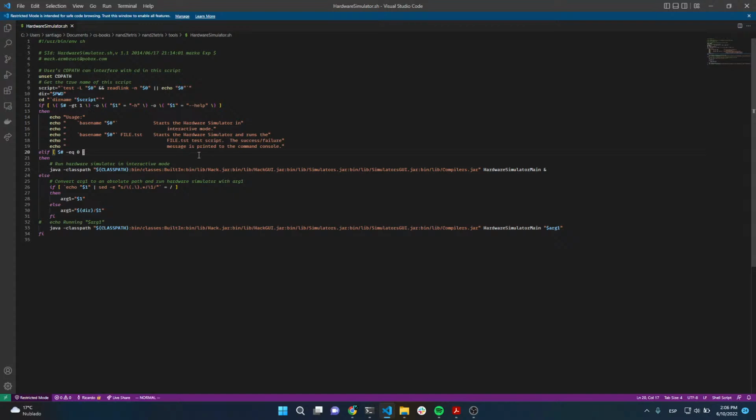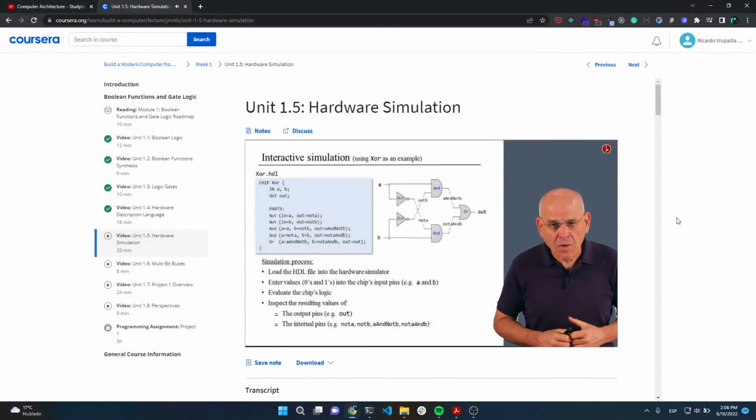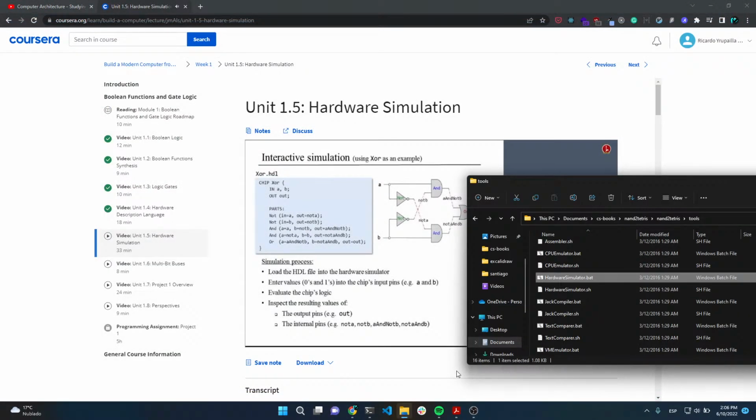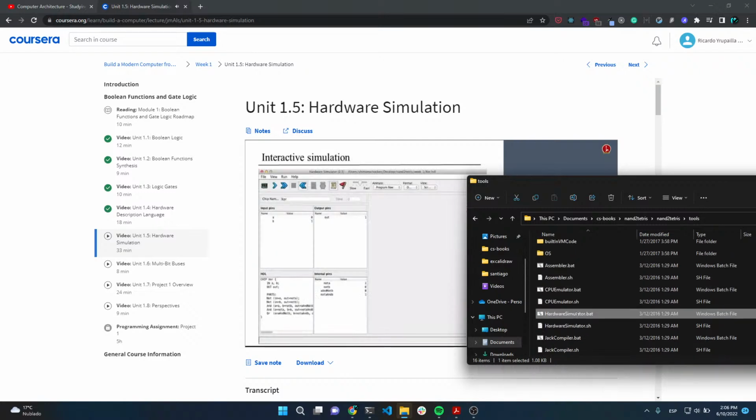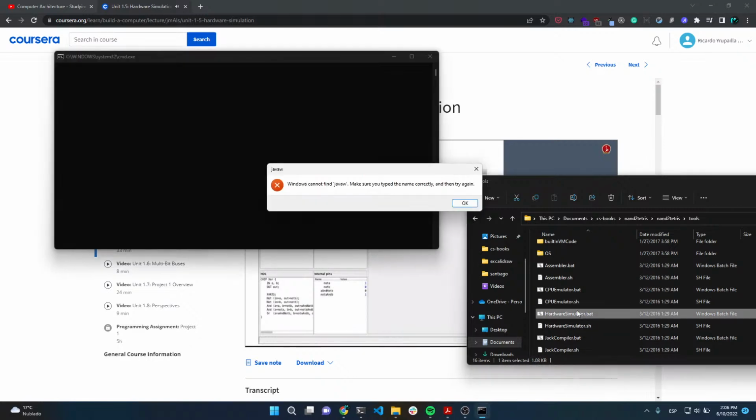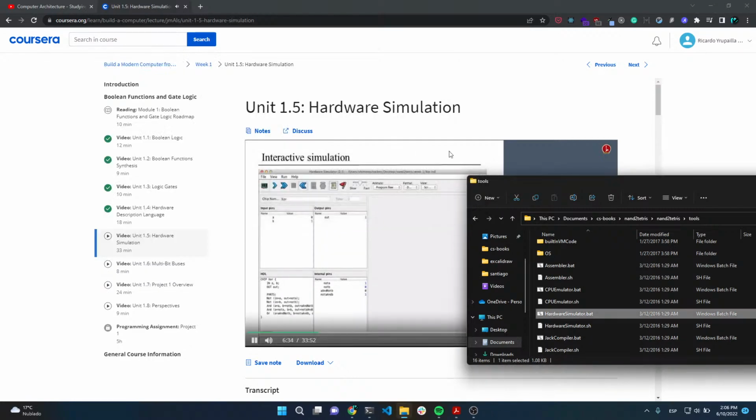And if we want, we can also inspect the values of the internal pins like not B, not A, and so on. The simulator gives us all these nice capabilities. In particular, here's an example, a screenshot of the hardware simulator in action. The simulator features several different panes, so let's talk about each one of these panes in isolation.